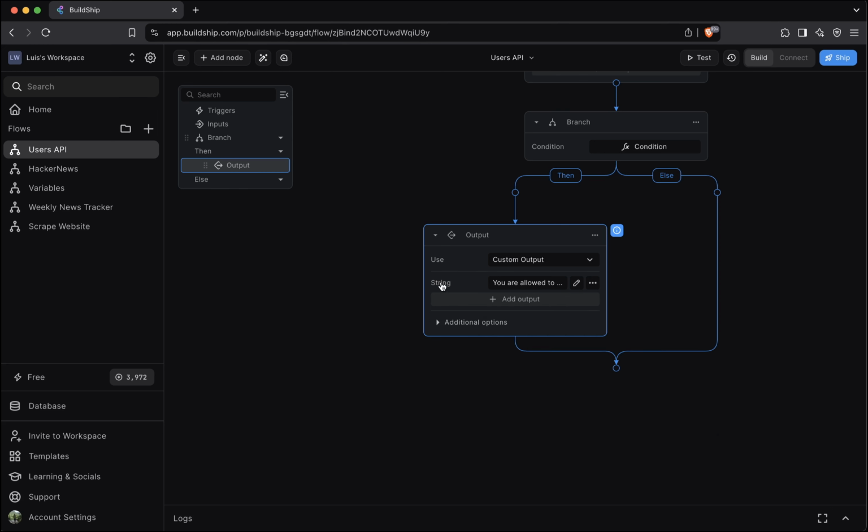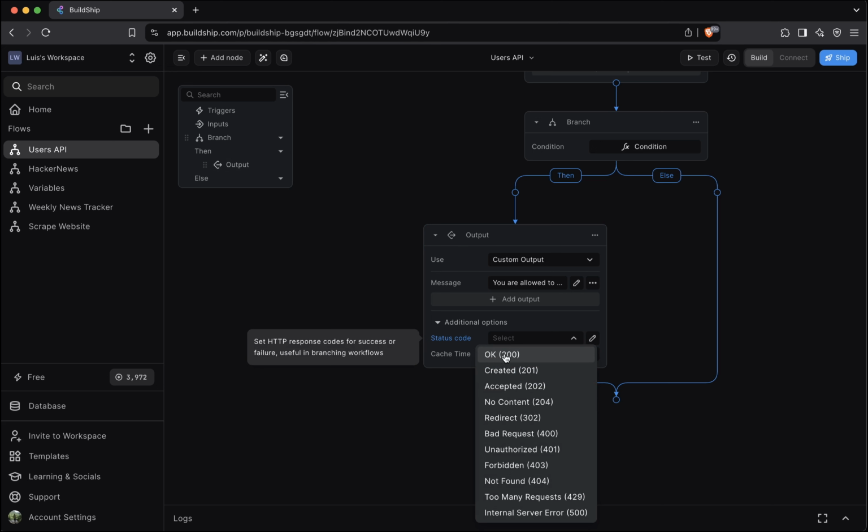We can then change the label from string to something more meaningful. A quicker way of updating the label names for your output is by just clicking on the label name. Then instead of string, we'll change this to message. And we'll want to expand the additional options, and we want to select a status code here. Since they have the green light to drink, we'll select an OK status code.